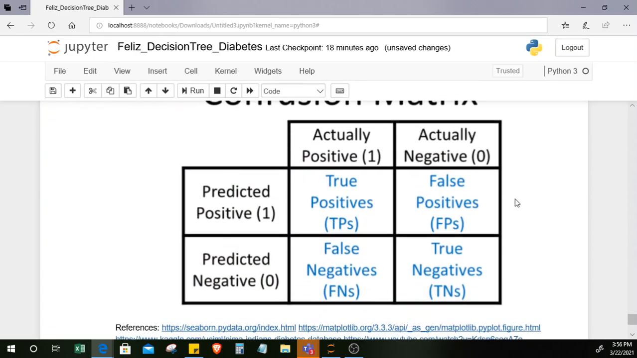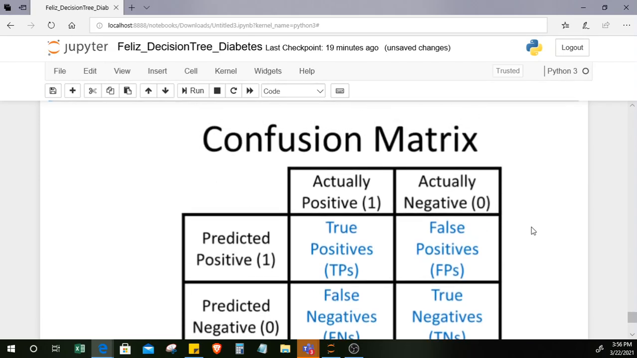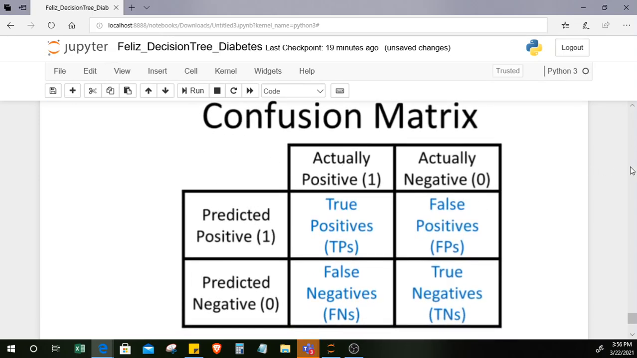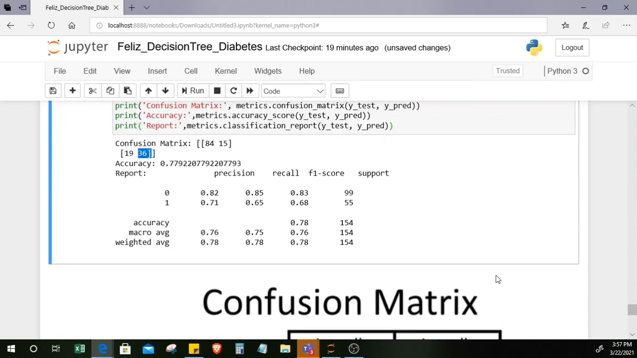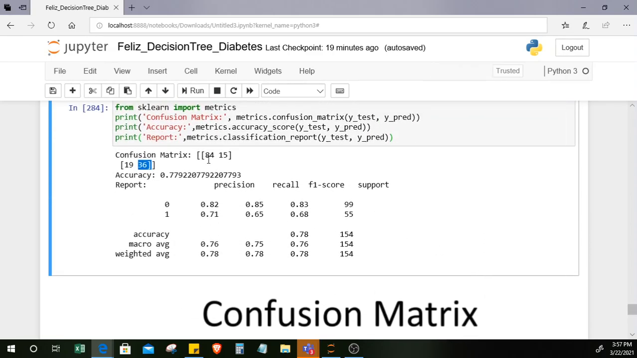I appended here the confusion matrix just in case you forget that the actual is on the upper part, actual positive, actual negative, then it's the true positive, and then the true negative. So the good thing here is it's 84 and this is 36. So if you add them, we get 120. 84 plus 36, those are the correct classification. And 15 plus 19, those are the incorrect classification. So our accuracy is 77.92%.